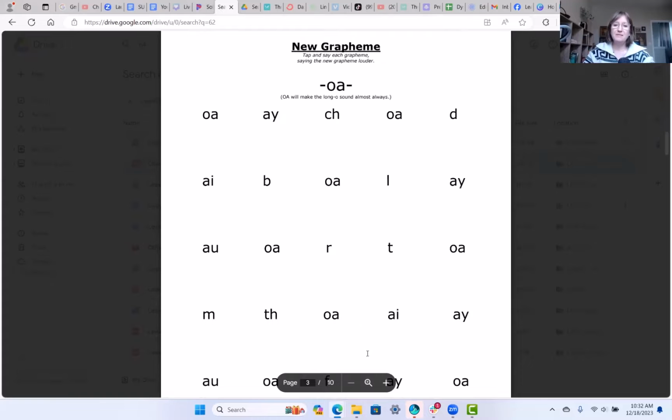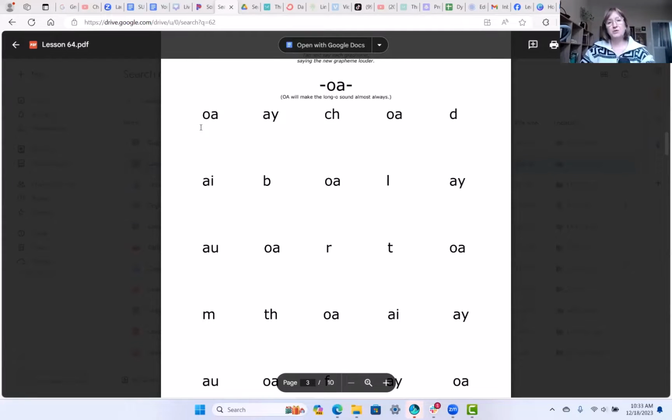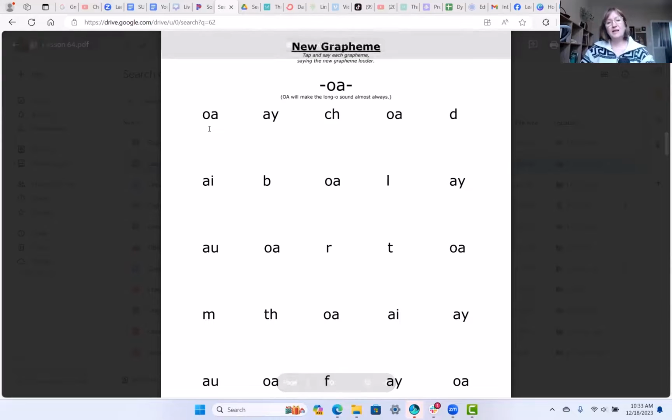Your new grapheme is OA. OA will typically say O. It usually comes at the beginning and middle of words. It follows the tap 2 rule. When you come to a vowel, tap the next 2 letters. If either one of them is another vowel, then the vowel that you are on will say its name most often. As in this grapheme, OA says O. So when you see the OA on this page, say O.